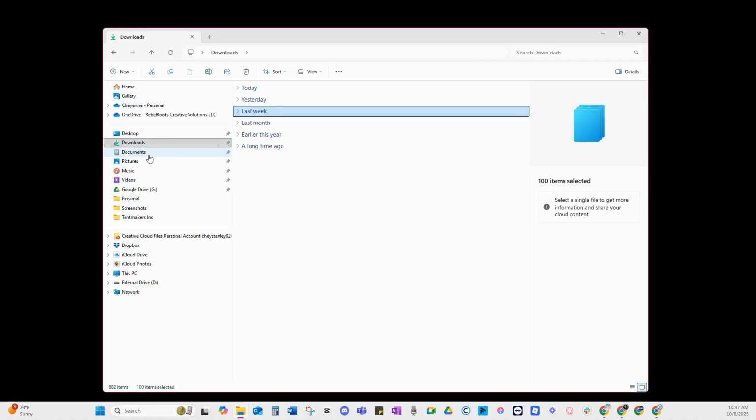Of course, your documents are everything related to documents. If it is a document, and it's on your computer, it'll be in here. Pictures, music, videos, and your Google Drive.